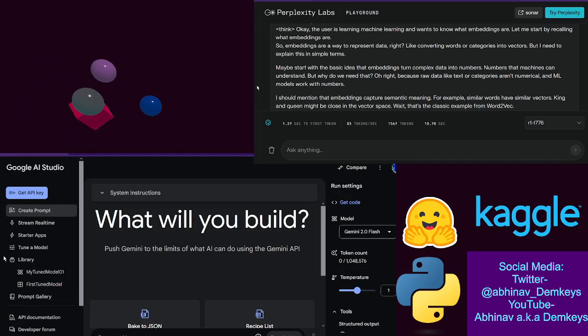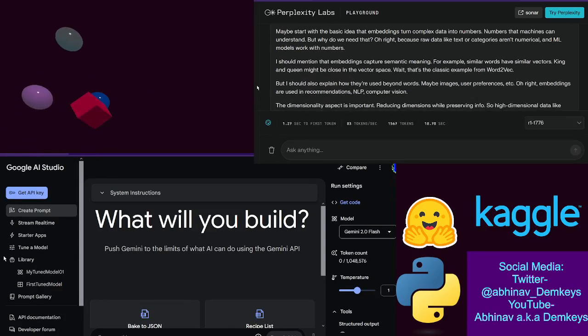Right. Okay, the user is learning machine learning and wants to know what embeddings are. Let me start by recalling what embeddings are. So, embeddings are a way to represent data, right? Like converting words or categories into vectors. But I need to explain this in simple terms. Maybe start with the basic idea that embeddings turn complex data into numbers that machines can understand. But why do we need that? Oh, right, because raw data like text or categories aren't numerical, and ML models work with numbers.